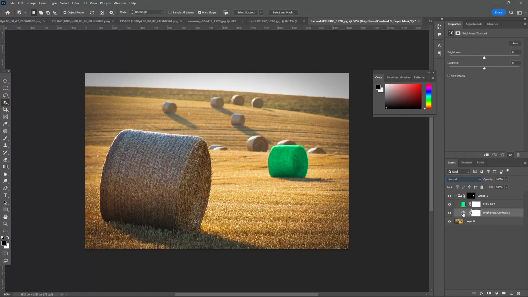After that, you can click on the brightness and contrast effect to bring up the settings here. So after that, you can change the settings of your new color. Now I think it's perfect.